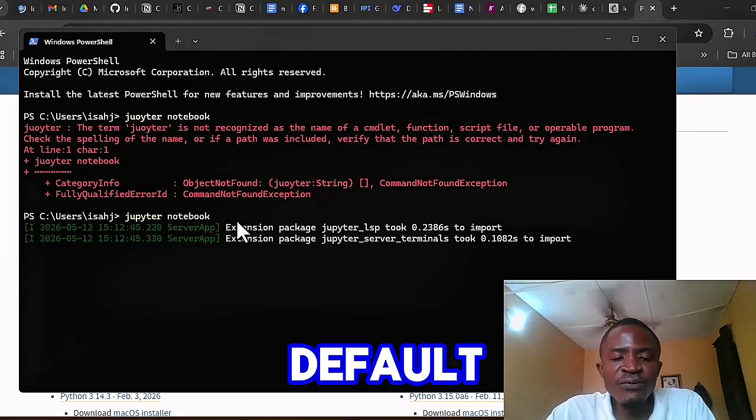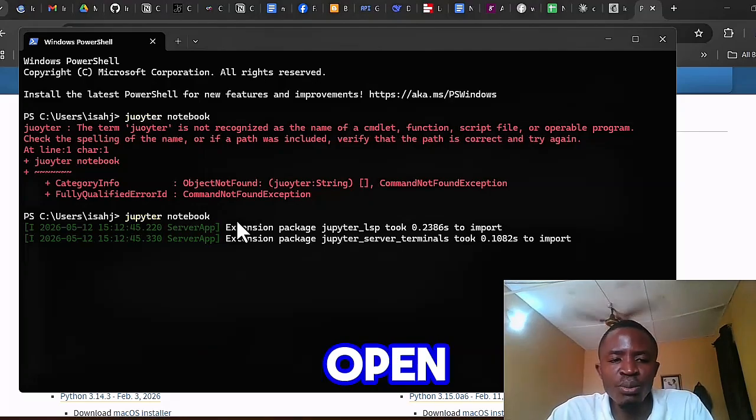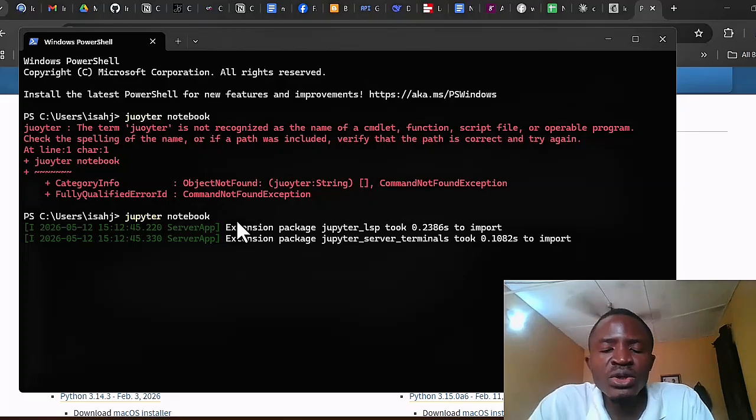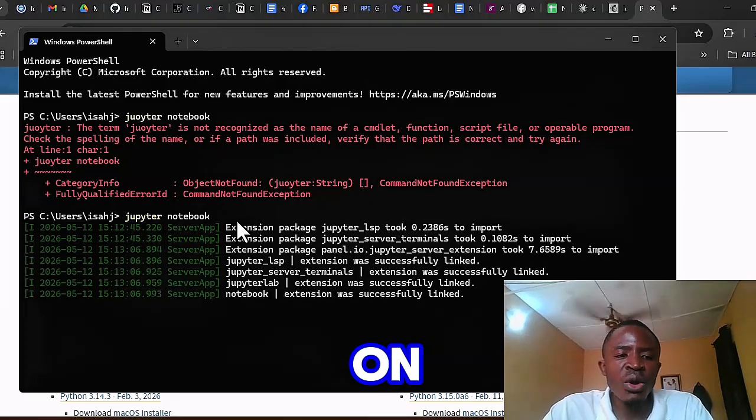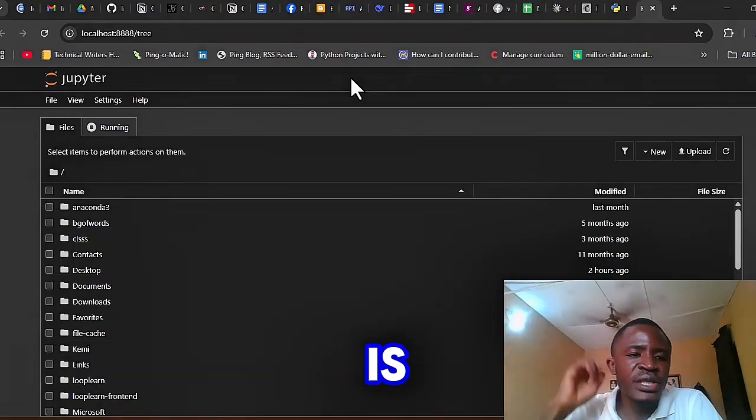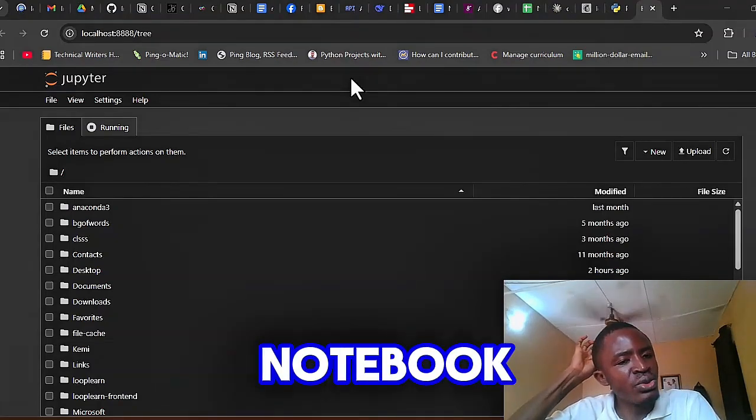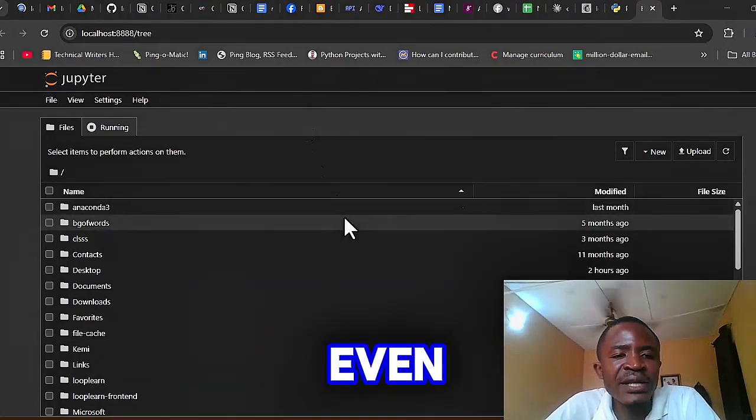You will see all of this bunch coming out. The default browser is going to automatically open. You will see this. This is the Jupyter Notebook 5 browser. It's showing you the files and folders on your Mac. So this is your home base. From here you can create a new notebook, open existing ones, and even organize your work.